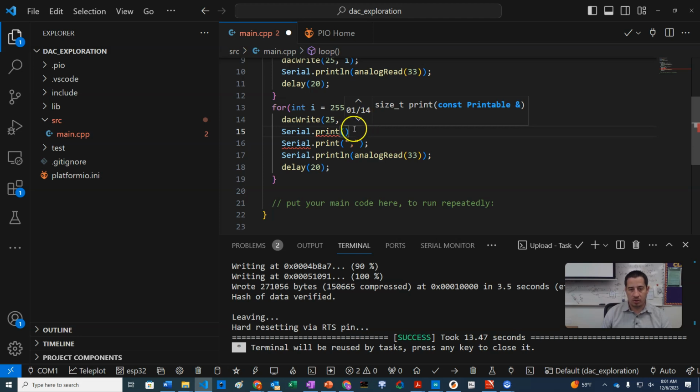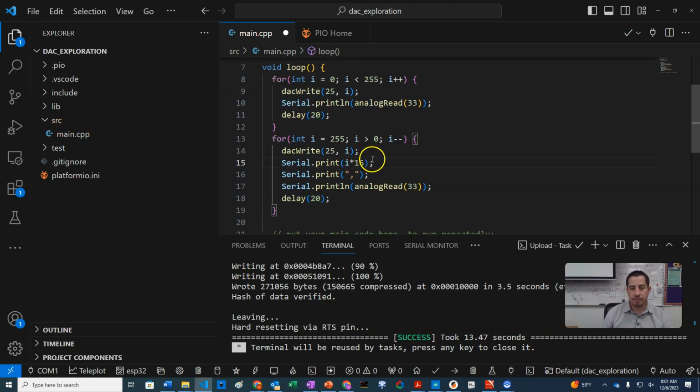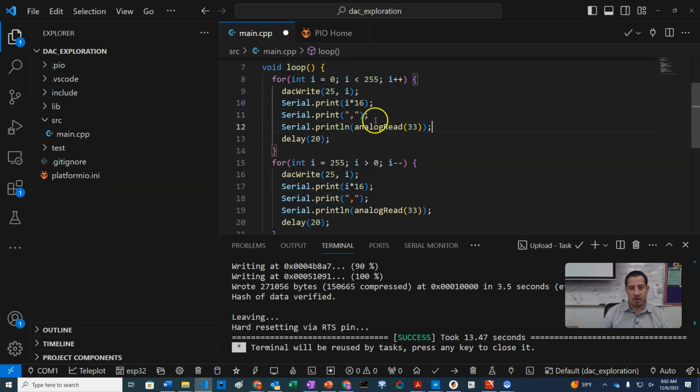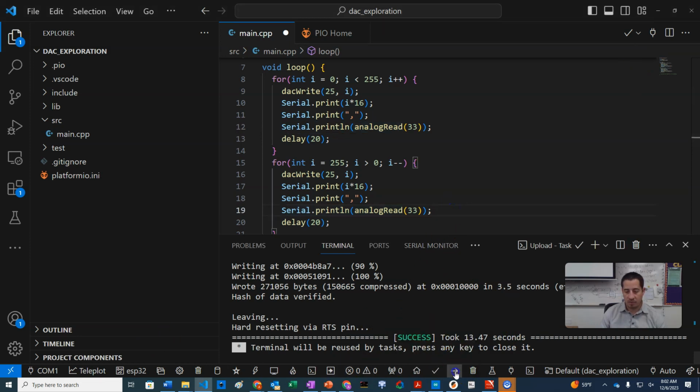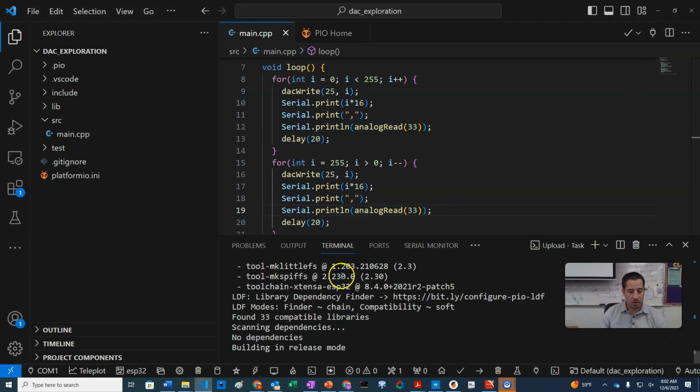Okay, so what we're going to do is take our input signal and multiply it by 16 to convert it to the bit depth of our analog read. You can see our analog read has more precision than our analog write. Now we're going to print this value, then a comma, then print this value, and this allows us to plot two lines so we can compare our expected signal versus the actual signal that we're getting.